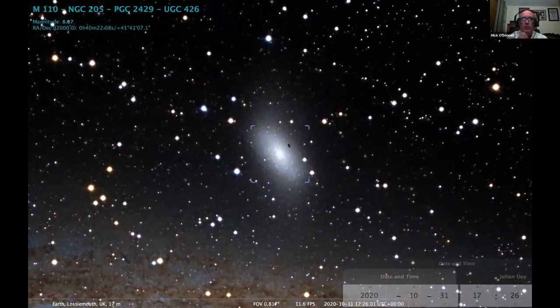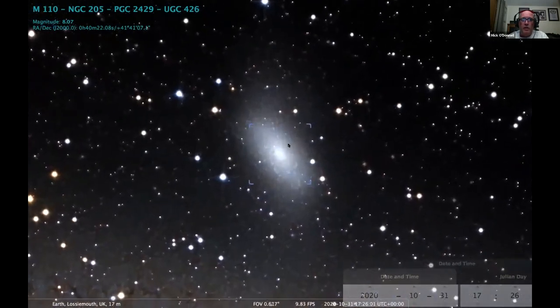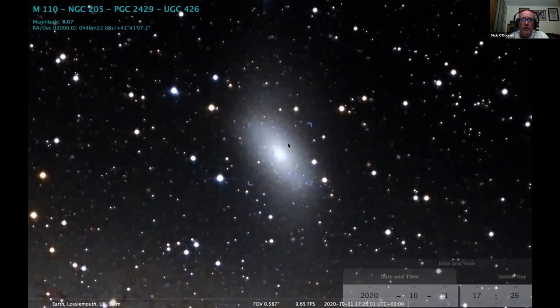So a small telescope shows M110 as a smooth southeast to north-northwest orientated oval, perhaps weakly concentrated towards the centre, and it's a bit harder to see than M32, owing to being afflicted with a low surface brightness.